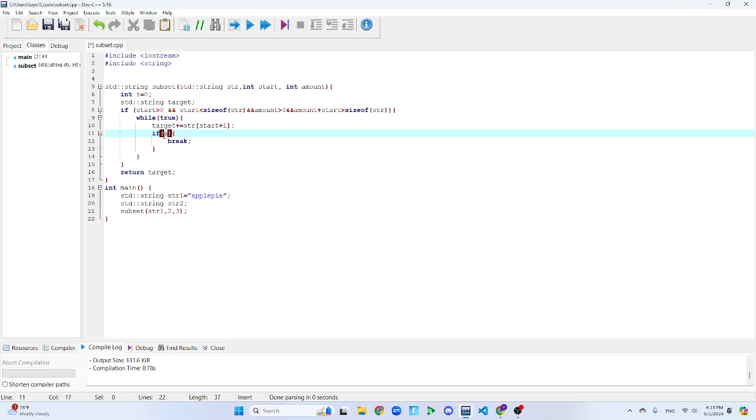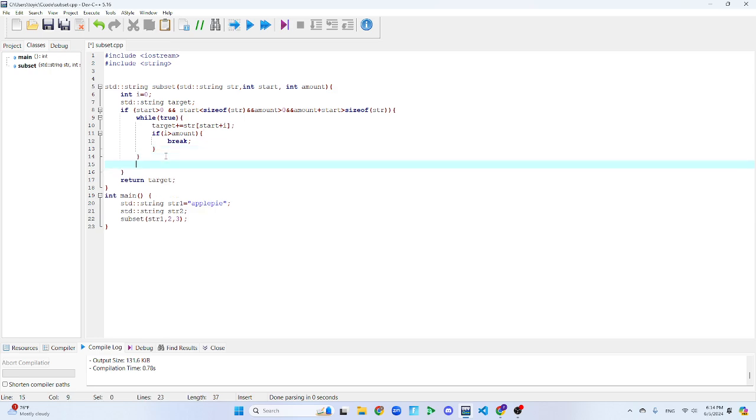If I is greater than amount, we'll break, we'll exit the loop, and then after we exit the loop, we'll return target, which should work. Let me print it out first.